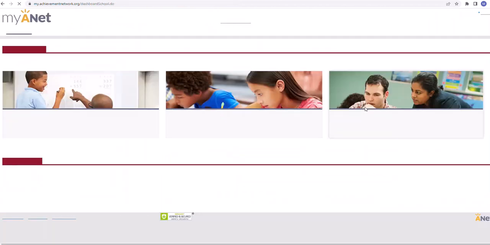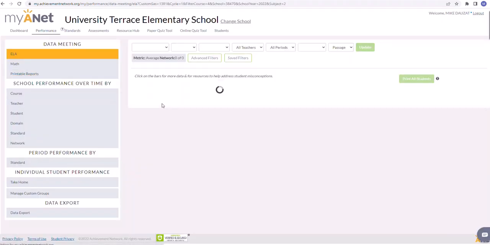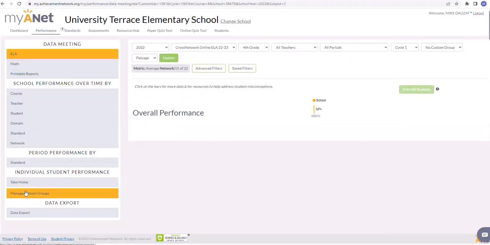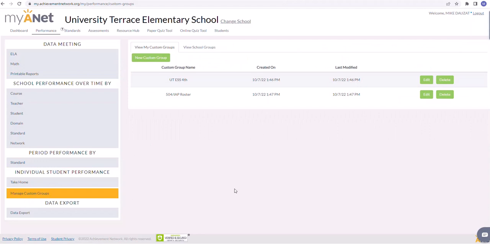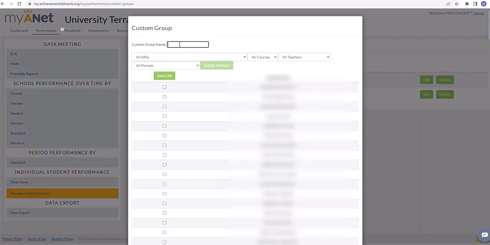I'm going back to the dashboard. Okay. How do I go to create a custom group? First, you go to Performance. Okay. Then you go to Manage Custom Groups. All right, right here. Thank you. What else? And you go to New Custom Group. New custom group. All right.